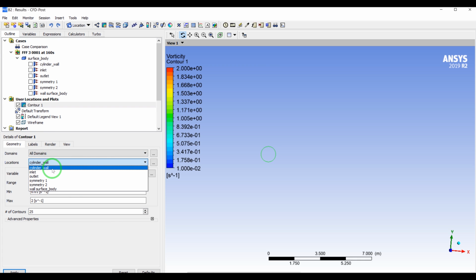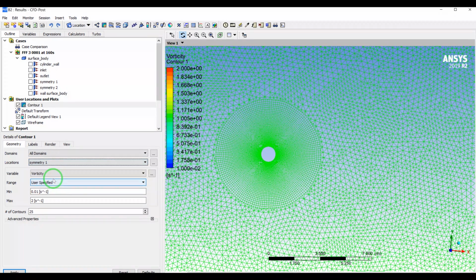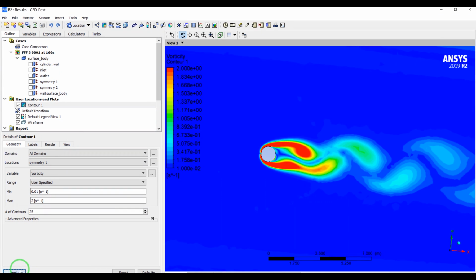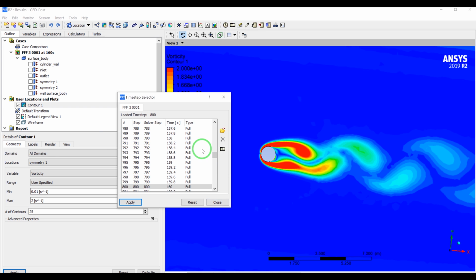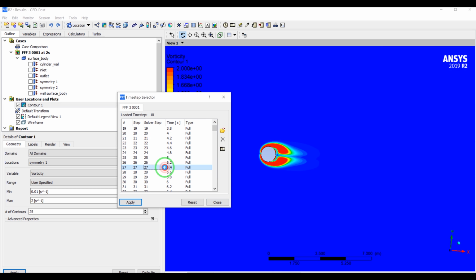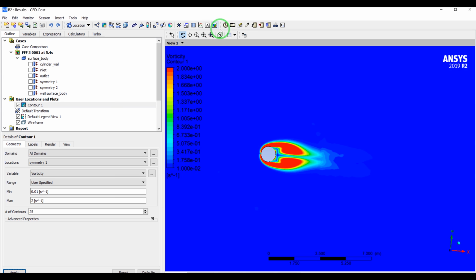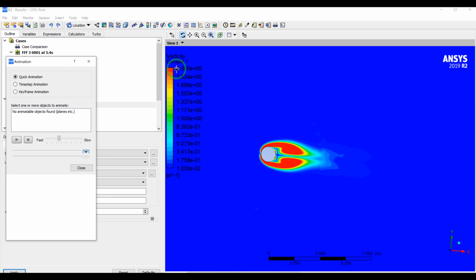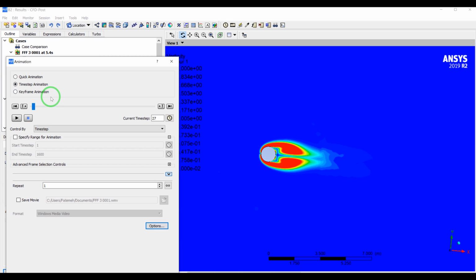Okay, for the location it's better to select the symmetry. For the 2D it automatically creates these symmetry planes. So if you plot this, you can see that there's some unsteady flow here. If we move back in time, like around 10, it's steady. So we can create a video and click on the animation, time step animation, and go to back.